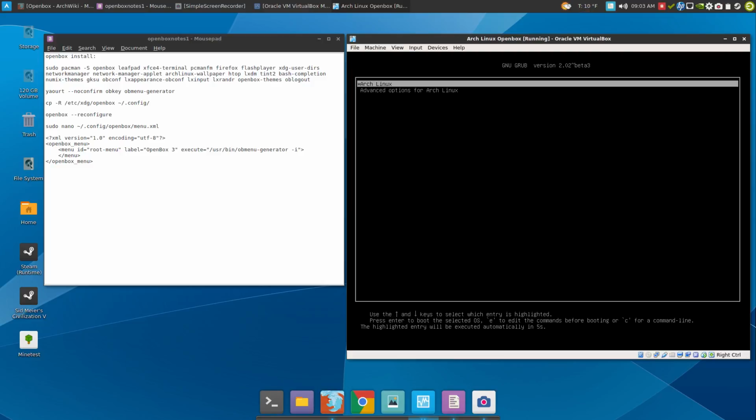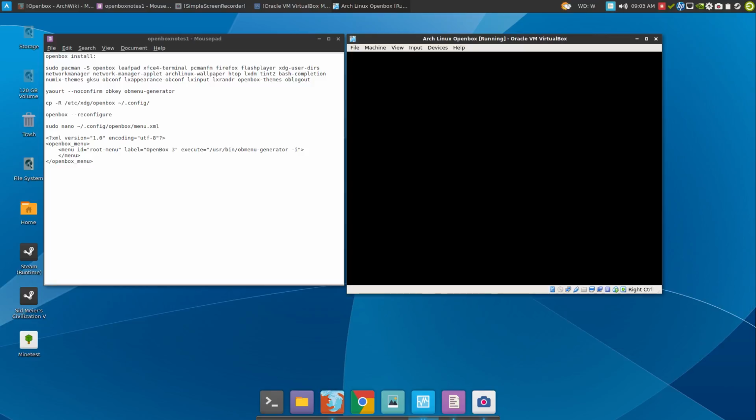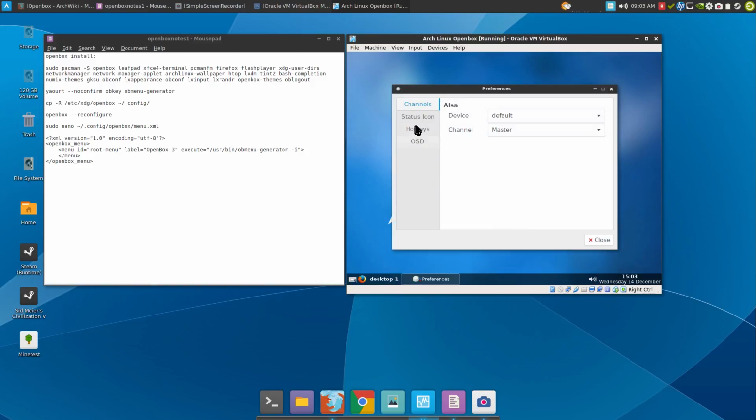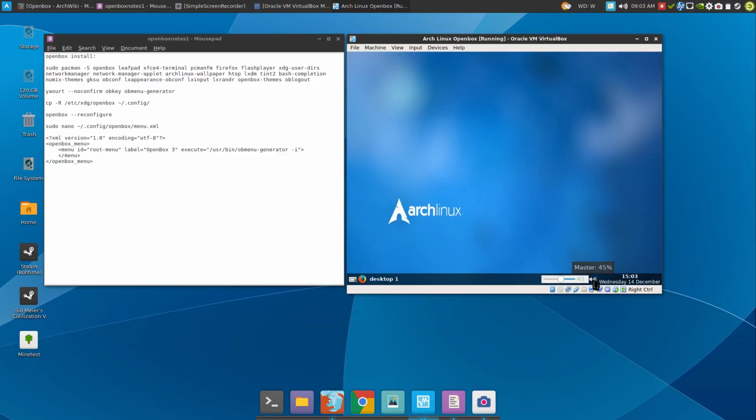Yes, it does. There you go. Right click, preferences. Make sure you have selected the correct device and channel. And then up here, use panel specific icons if available. Show slider, and use horizontal. And show levels. So in here, see it?